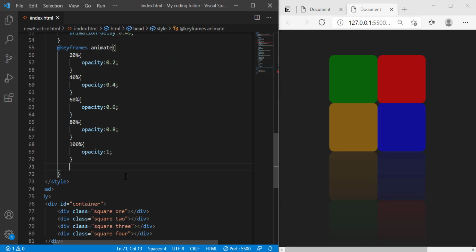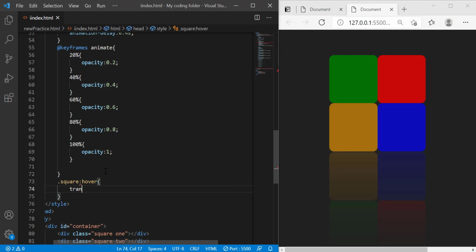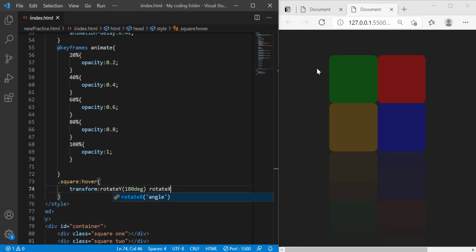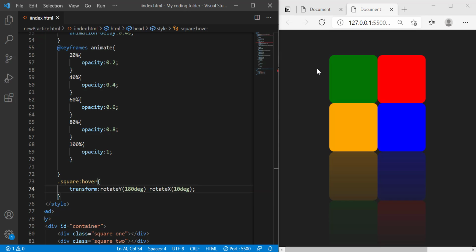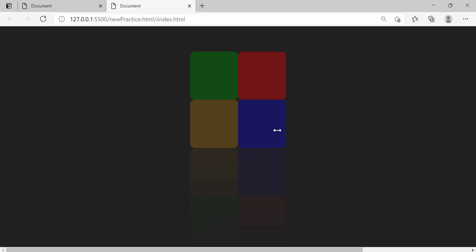In order for the cubes to actually rotate when we hover over them, we have to do .square, give it a hover property, and then transform rotateY, so it will rotate on the Y axis, which is the vertical axis. Then 180 degrees, and rotateX will be 10 degrees, so it will be a slight tilt on the X axis, which is the horizontal axis. And then the transition will be 0.8 seconds. And now we are done. Here's our finished product. Now when I hover over it, it rotates.